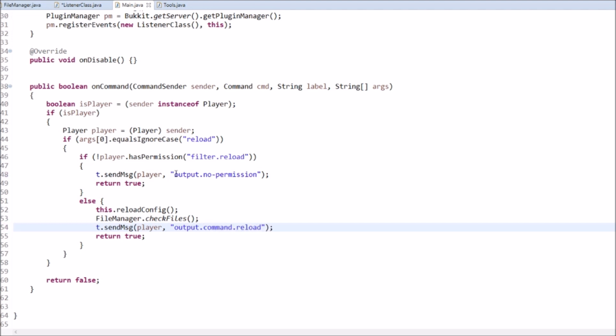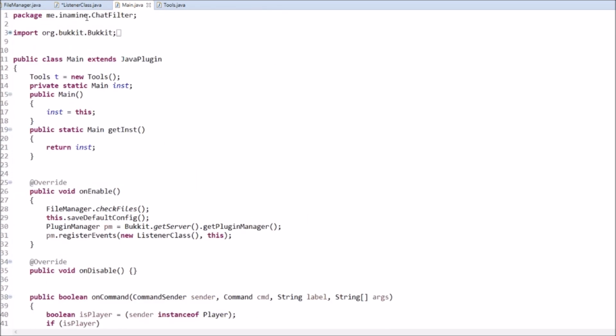So this is an organization technique I've been using for a little while for my messages. Basically, it organizes them in a way that makes sense. It's easy to figure out where everything is, where everything goes, and then it doesn't get confusing with different messages for things. So you could do no permission dot reload if you wanted to, and even go more specific with it. There's not really a need for that. But yeah, so that's our entire main done now.